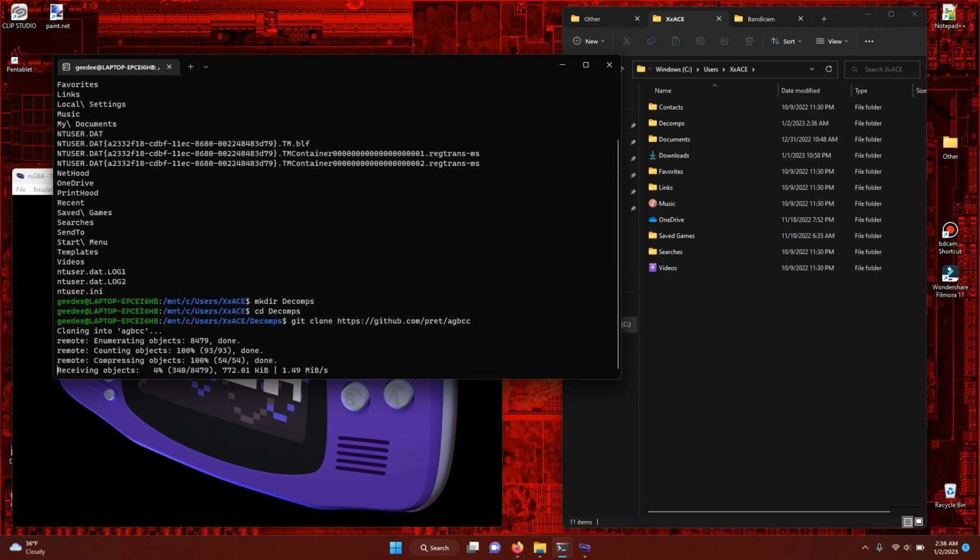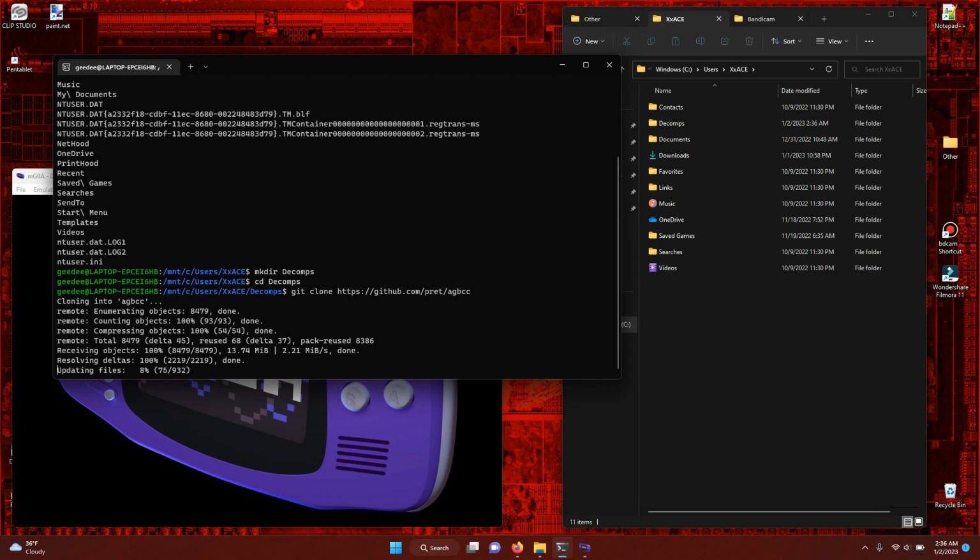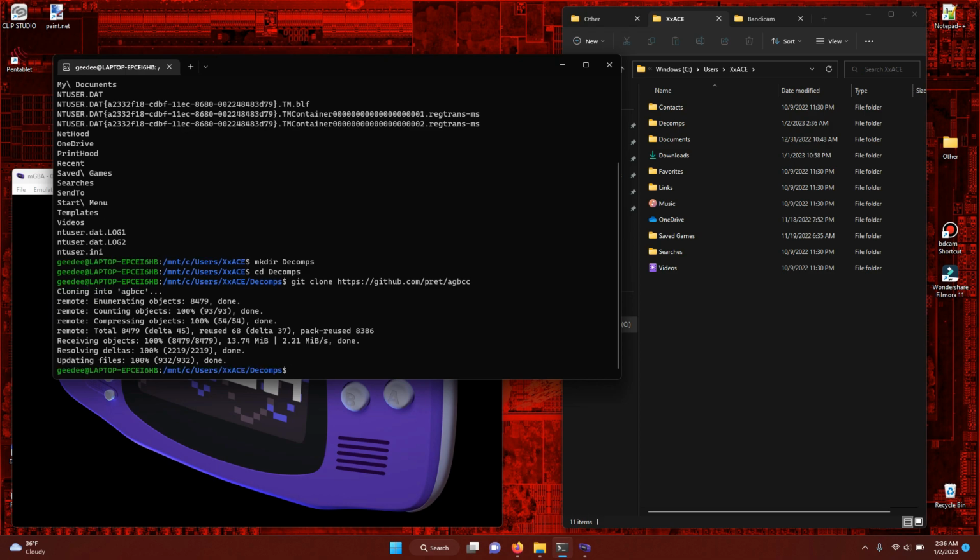This could take a few minutes. It's going to receive objects, and that is entirely based off of your internet speed. And then the last thing it does is it updates the files, and that is based off of the number of threads that your processor has. When it's done, you will get this green and blue line again.